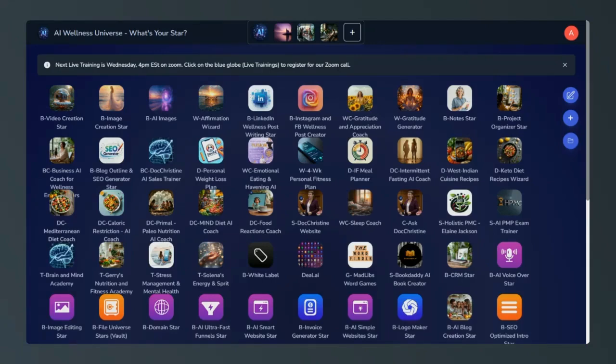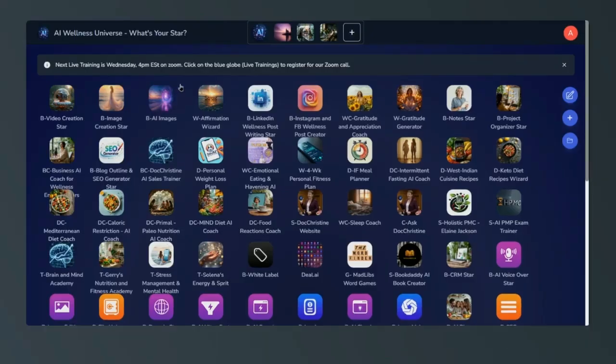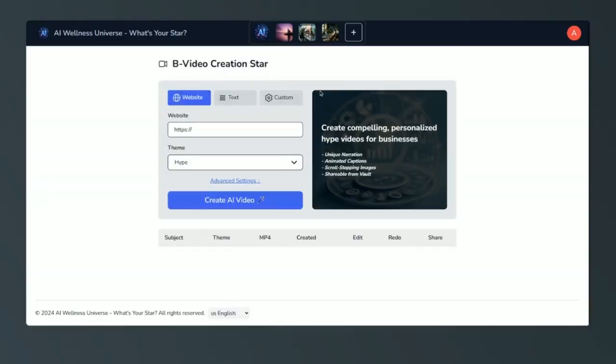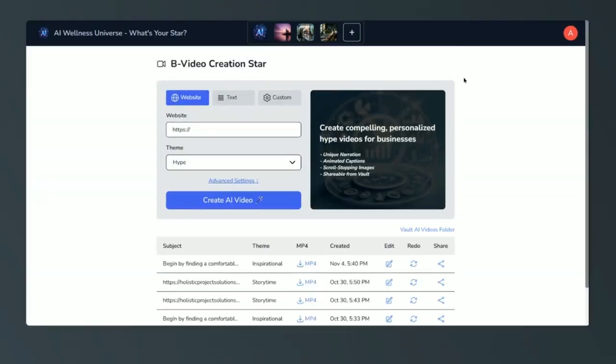As today's training is about the Video Creation Star. Now, as a member of the AI Wellness Universe, you have access to a lot of different apps, and it can sure be confusing. I will do training on each app separately. Here today, I'm training you on how to use the Video Creation Star. As the name says, it will create compelling, personalized videos for your business or private life, by the way.